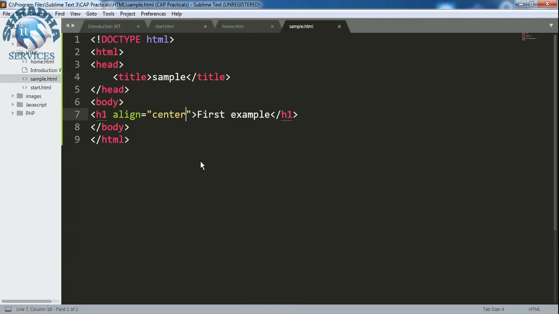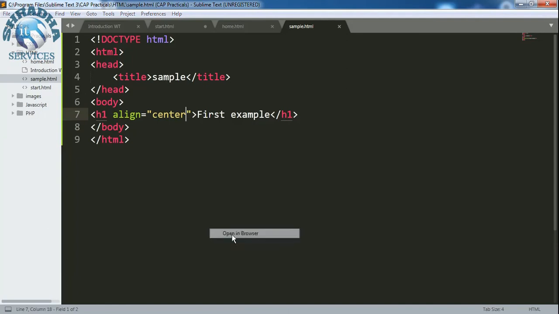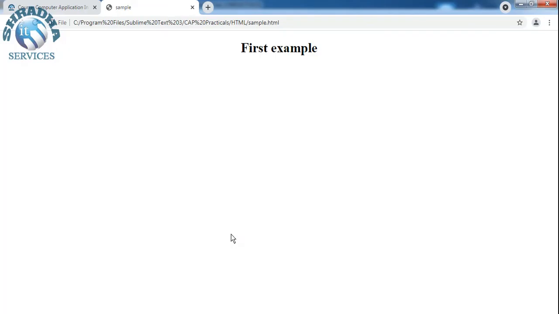So how can we run it? Simply right click on this page and click Open in Browser. Your file will show here, and your page will be shown in this way.